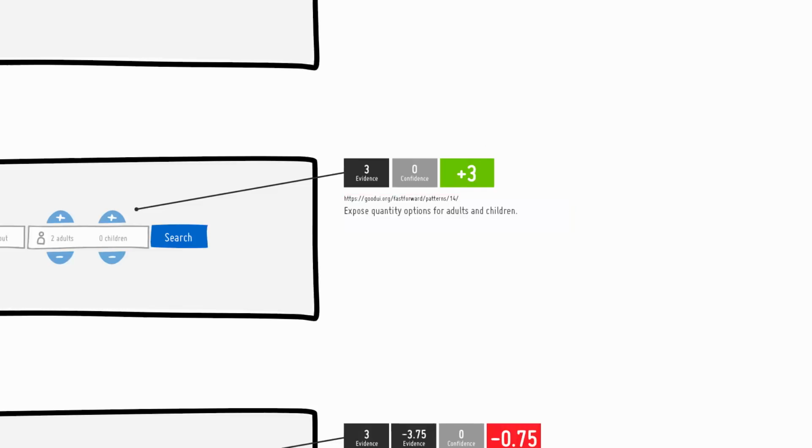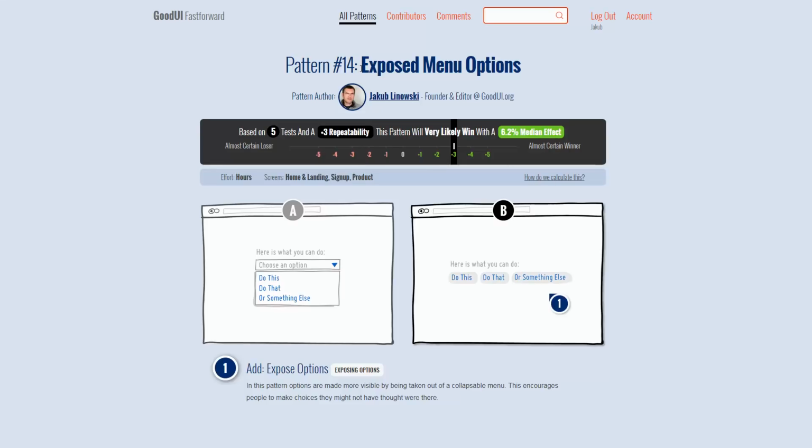This is also coming from past test data, which we have under Good UI Fast Forward. We have a pattern for this, suggesting to expose menu options, so instead of hiding options inside pull-downs, make them a little bit more visible. The key value that I'm using on projects such as these is repeatability, which is essentially a count of how often something has worked.